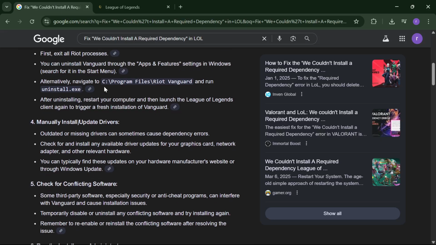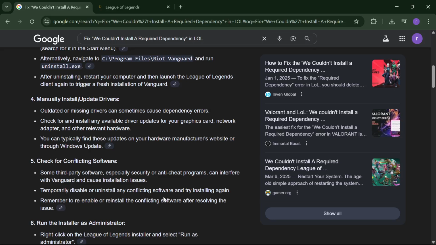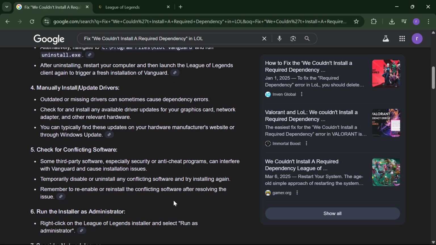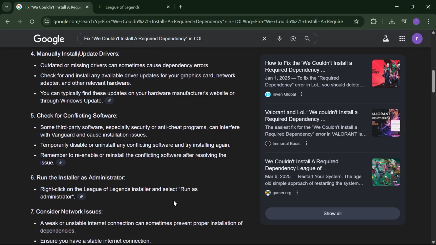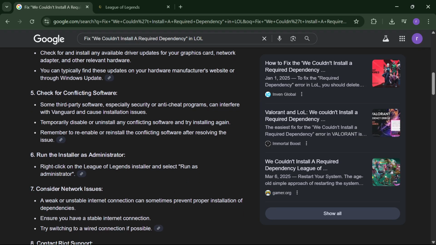You can also manually install or update drivers. Outdated or missing drivers can sometimes cause dependency errors. Check for and install any available driver updates for your graphics card, network adapter, and other relevant hardware. You can typically find these updates on your hardware manufacturer's website or through Windows Update.